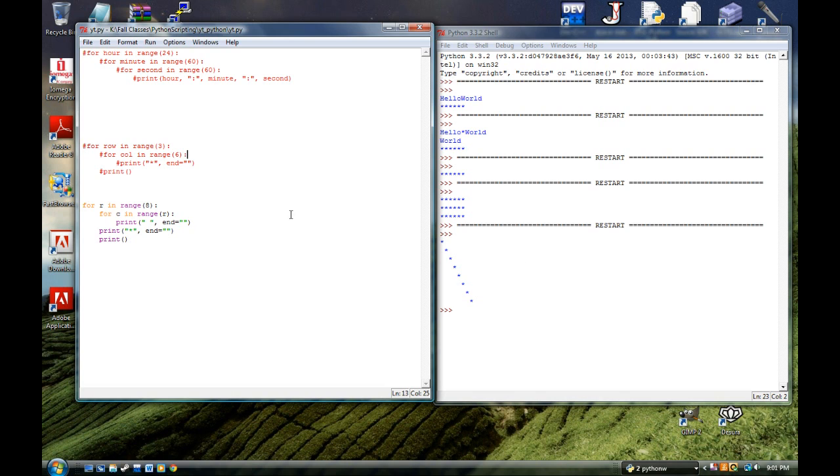When I first saw this, it was very confusing for me, but it just takes some practice. So yeah, this is inner for loops, and that's it.